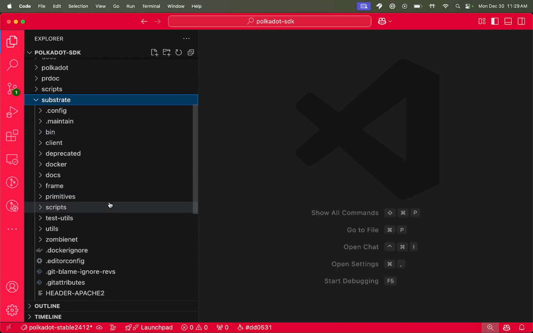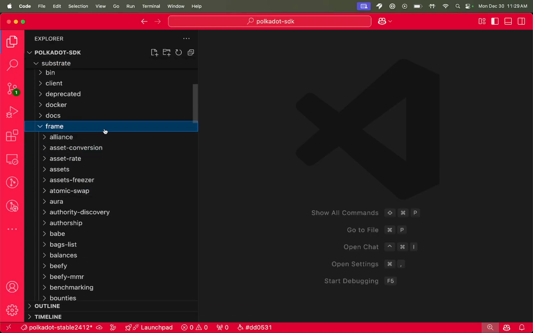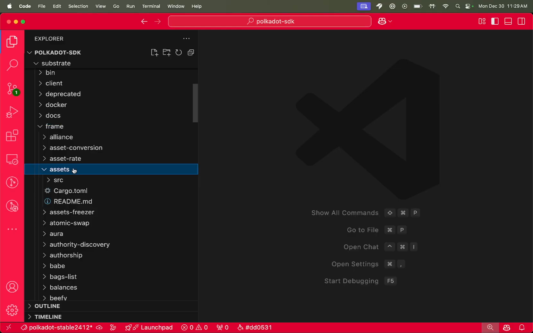One key folder that I want to show you is Frame. So Frame is a little framework that you can use to build runtime logic, right? And what you see inside this folder, each one of these folders here, Alliance, Asset Conversion, Asset Rate, and so on, each one is a pallet. Okay, so if I were to expand, for example, assets, what is this? This is a pallet.